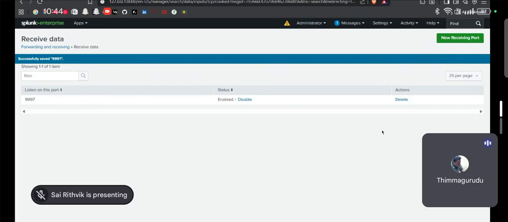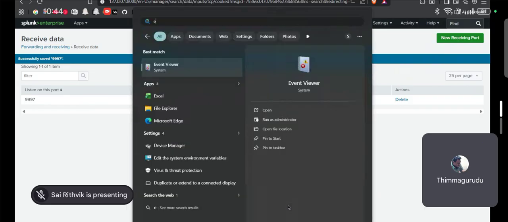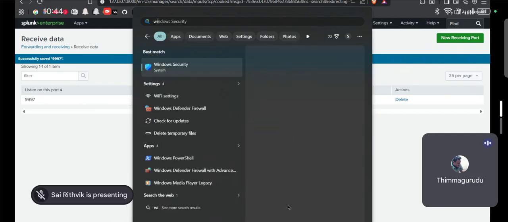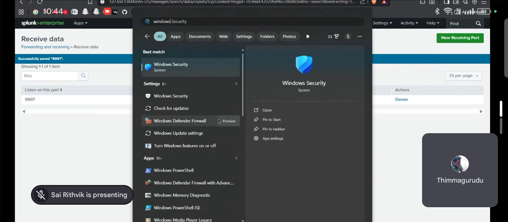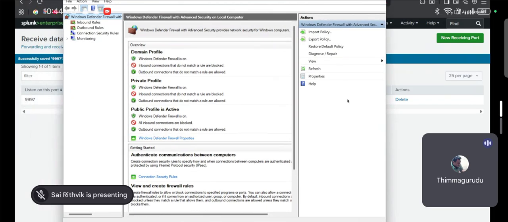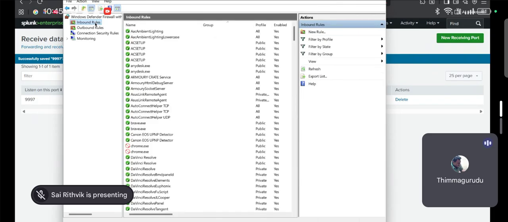Now open your Windows firewall. Windows Defender Firewall with Advanced Security. Now your Windows firewall is on. We have to write the rule for inbound traffic. It means incoming traffic from the other computers to your server computer on port number 9997. So click on Inbound Rules at the top. Now click on New Rule.